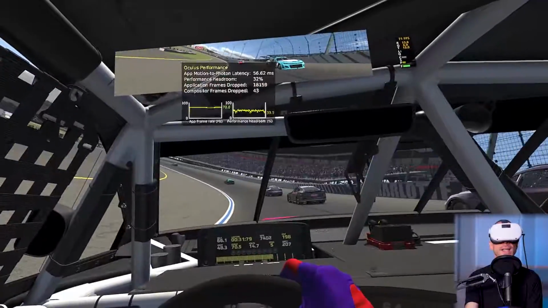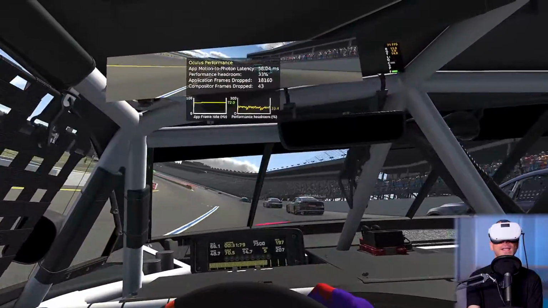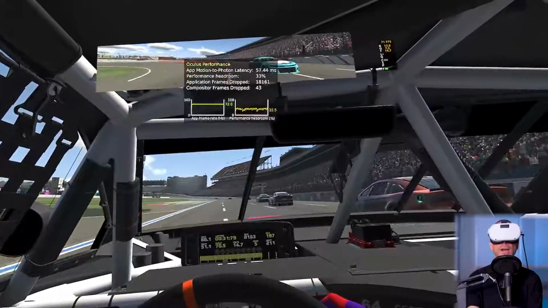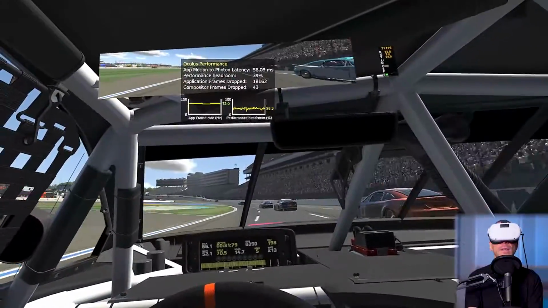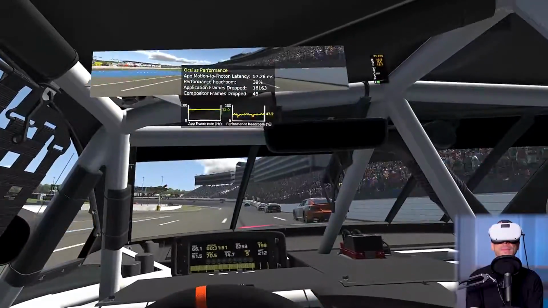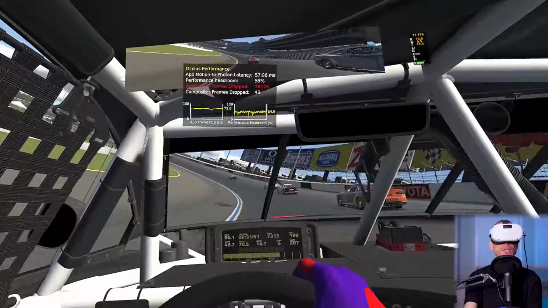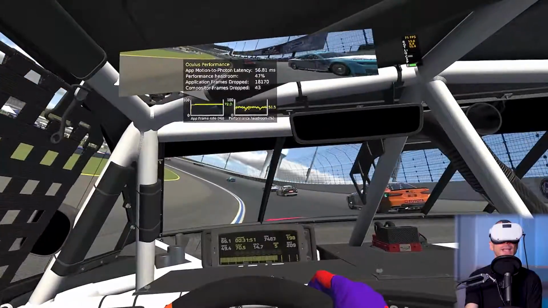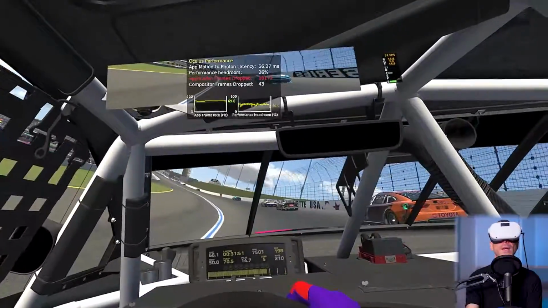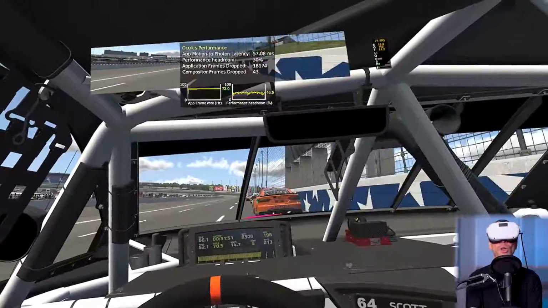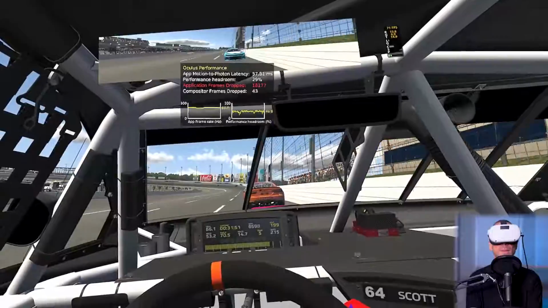Making a move on the inside here. Making a move on the inside. I do like Charlotte. It is one of my better tracks to race on, compared to a lot of the other tracks. NASCAR, Charlotte is one of my more comfortable tracks, and one I usually perform a little bit better on than others.